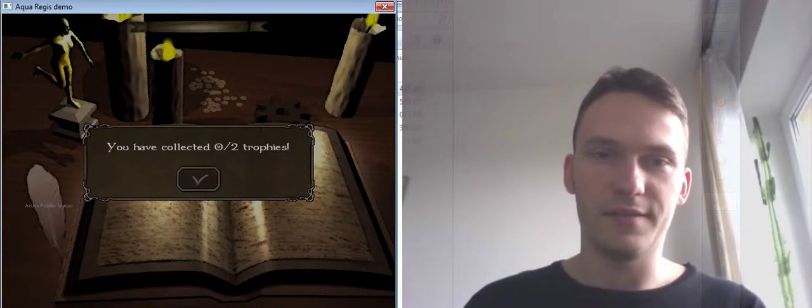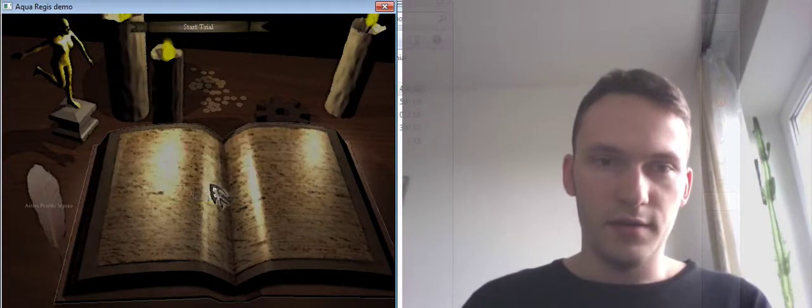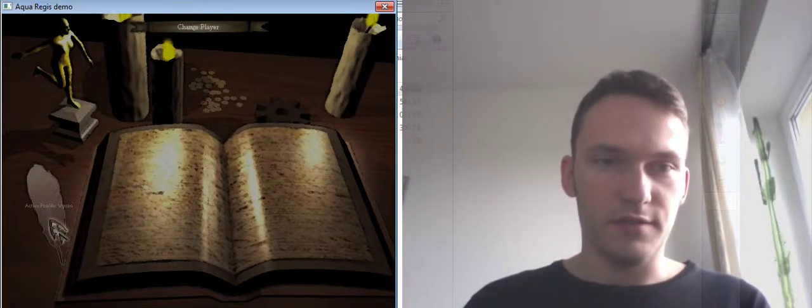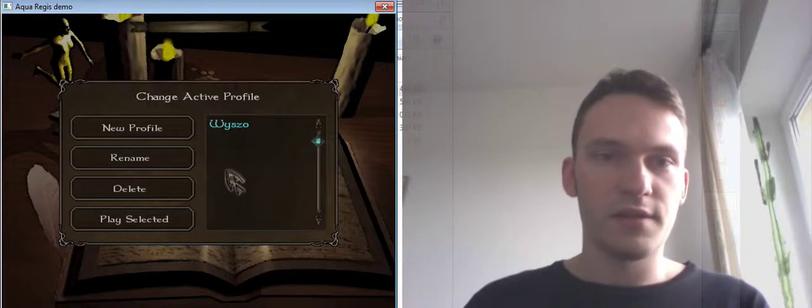So, and the font is obviously not mine. But for example, a cursor is mine. Most of the assets. Alright, so we can change different players. There is support for different players, and this window is also custom.